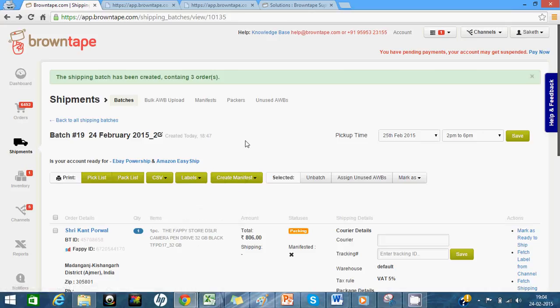So the last step, after you have assigned the courier details, printed the labels, generated the invoice, created the manifest, and shipped the items from your warehouse, would be to mark as shipped. Once you click on mark as shipped, the status of these orders will be changed to shipped on the marketplaces as well.